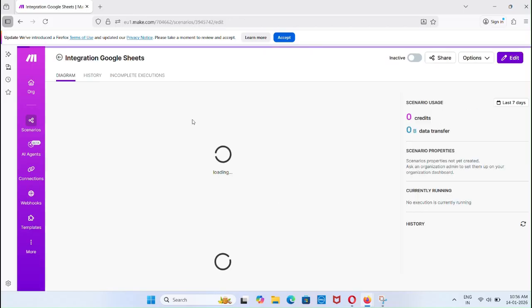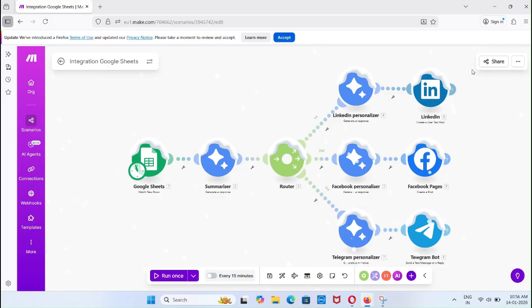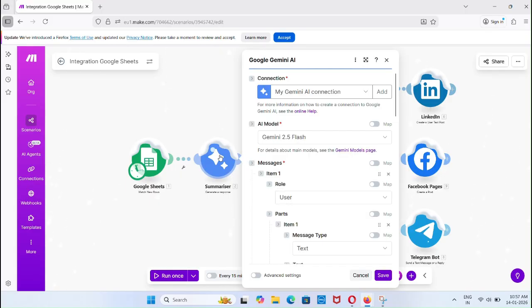First, we use Google Sheets, which acts as a trigger module, and then the AI summarizer, which processes the content. It summarizes and converts it into a structured base version so that it can be customized according to the different platforms. Then the router, which is the multi-platform distribution.